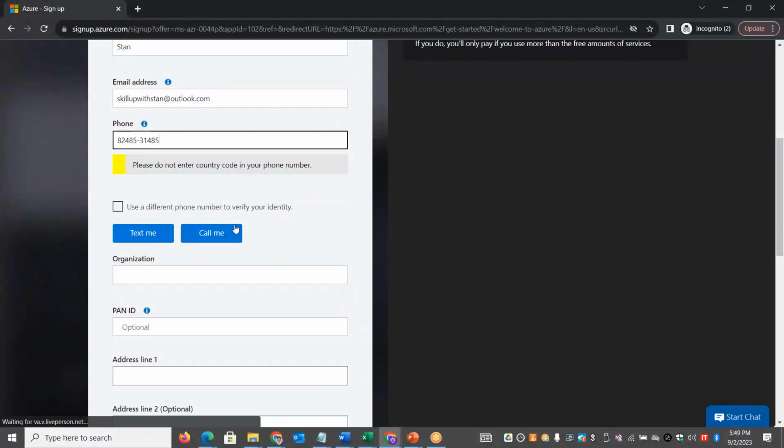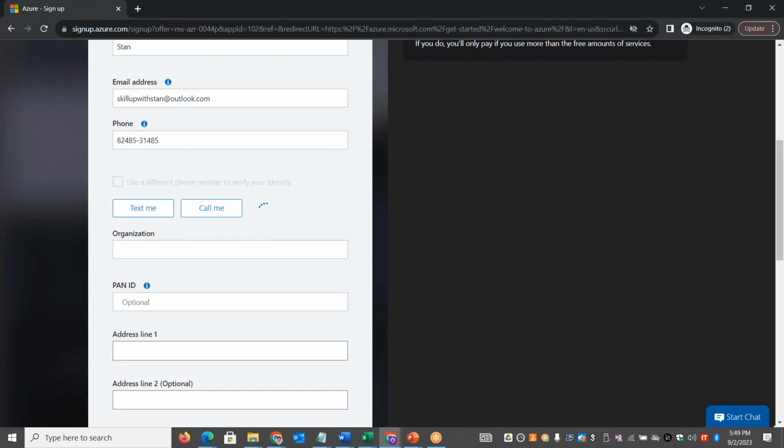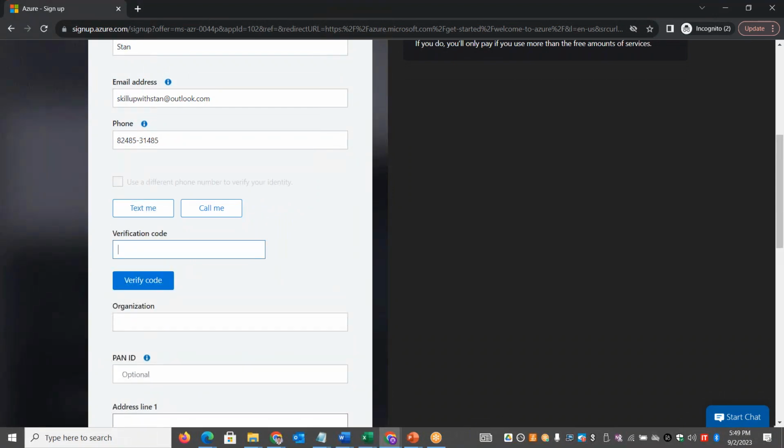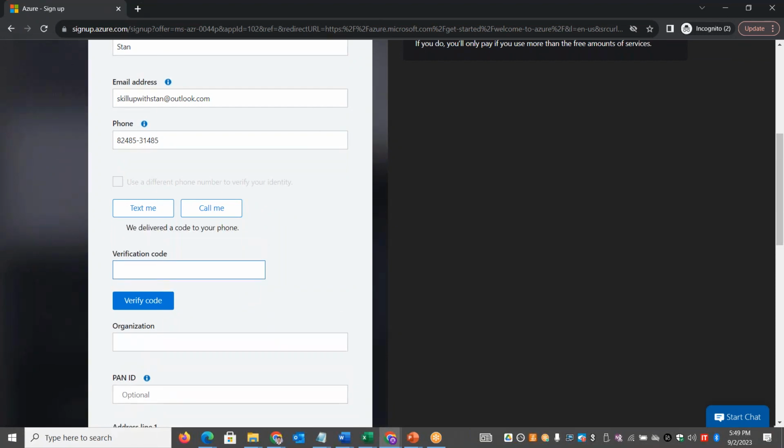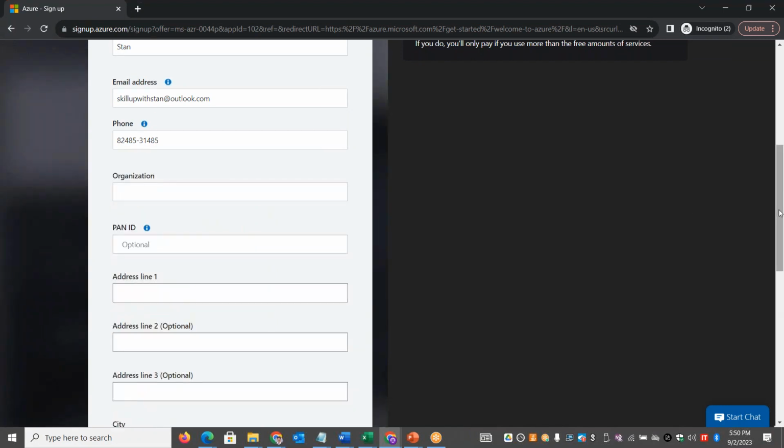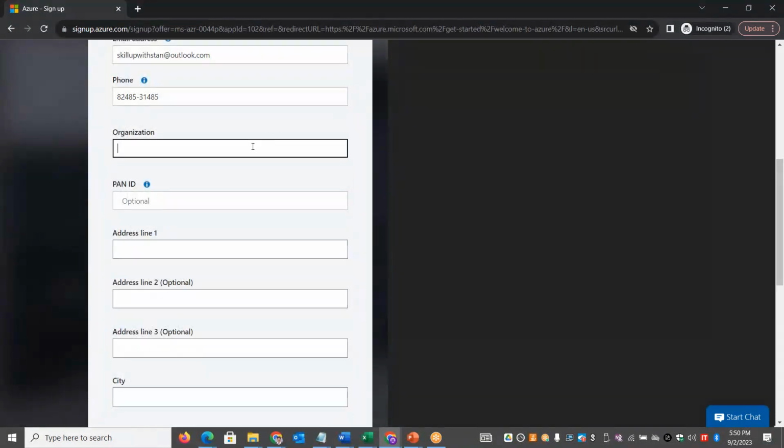Okay, you can text or call. So it will send you a text message with a code. Okay, I have received that. It will be a 6-digit one-time password. It will be valid for a particular minute or so. Okay, once after entering the code, you can verify that.